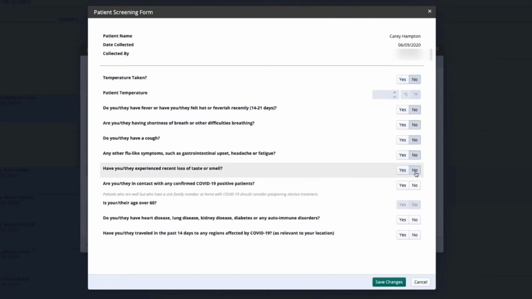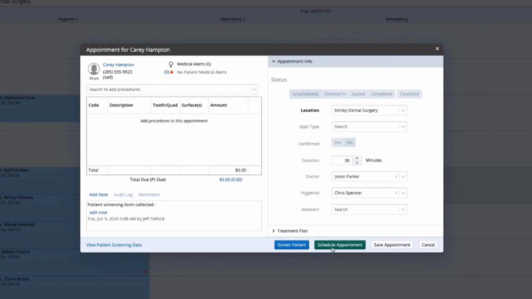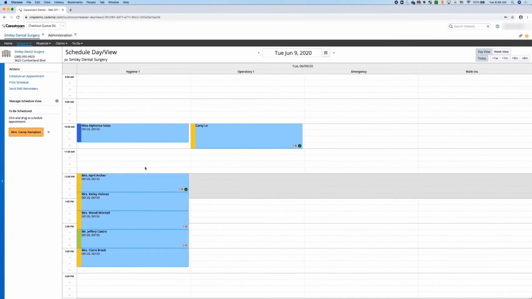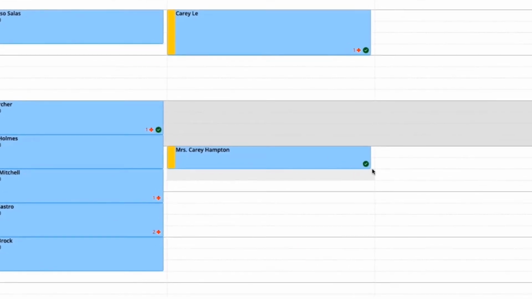This form utilizes the ADA guidance for patient screening. Once completed, I will save the changes. Next, I'll schedule the appointment. After I click and drag the patient's name to the selected appointment time, notice the checkbox on the appointment which indicates that the screening has been completed.